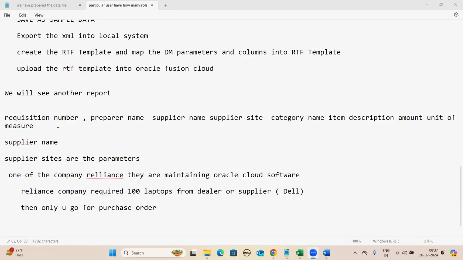First we will create the requisition, then we will create the purchase orders against whatever requisition has been created. Once the requisition has been prepared, the supplier has provided the data, whatever we required. Once the requisition has been approved by our company, Reliance, with the data provided by the supplier, then we'll go for the purchase order.